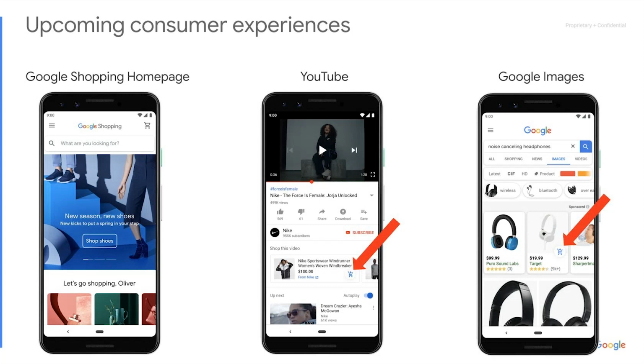Now, for the merchant, what that means is the ability to list your products across all of those surfaces with only one integration. As you integrate into Google to list your products, you get automatically included as we make new surfaces available. So there's no additional work required there.